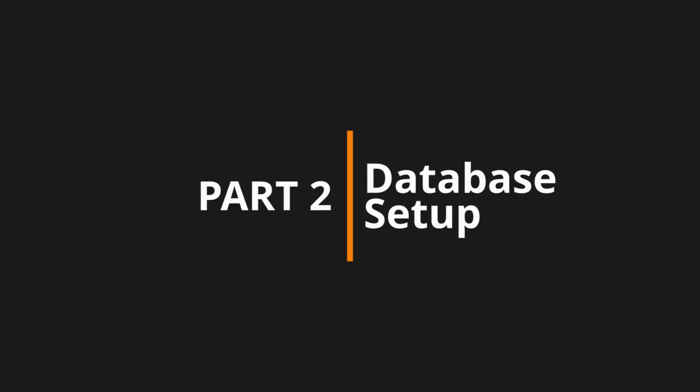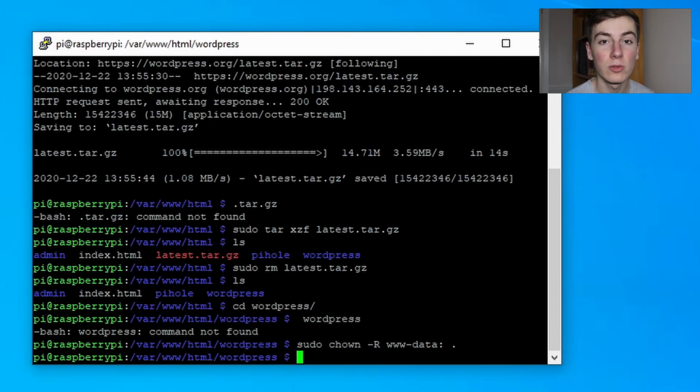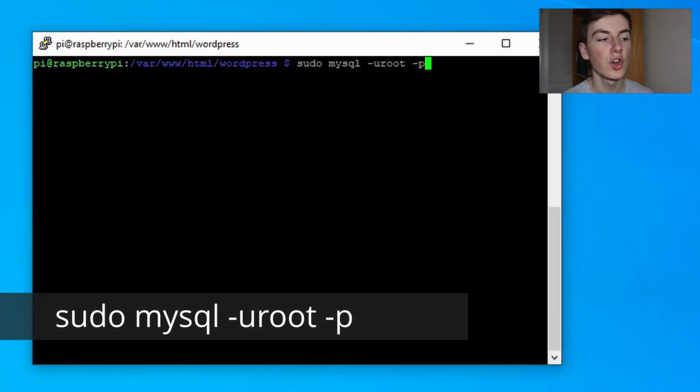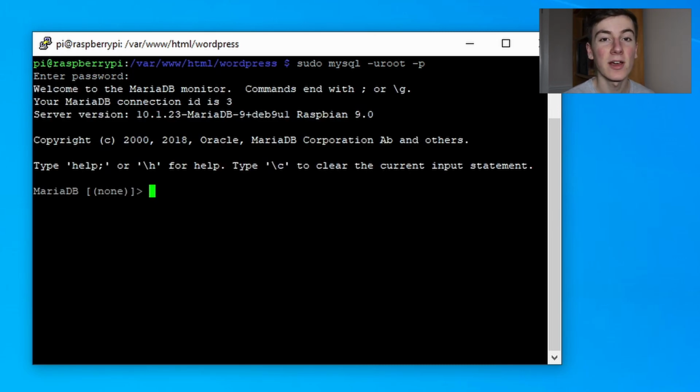We now need to set up the database for WordPress. To do this, we need to enter the MySQL command line. So we run sudo mysql -u root -p and enter our password. Okay, now that I'm in the MySQL database, I first need to create a WordPress database, and then I need to give the root user permissions to this database.